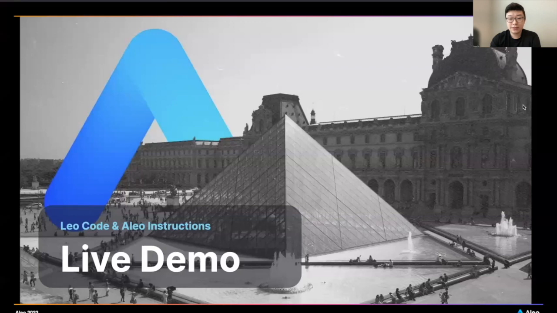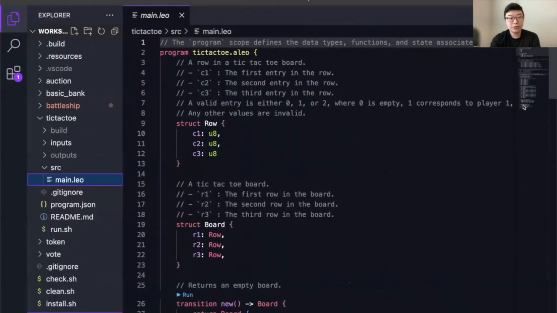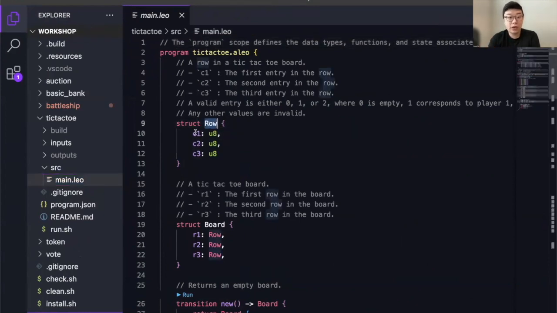All right, let me do a quick demo just to show you concretely on my screen what I just showed you, and then we'll take it towards the end. So I have here a program, which is tic-tac-toe. In case you aren't familiar, it's a 3x3 grid. You have two players, one places X's, the other places circles. Here we have a struct called Row. Row has column 1, column 2, and column 3, which we represent as a u8.